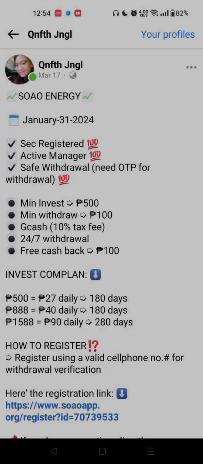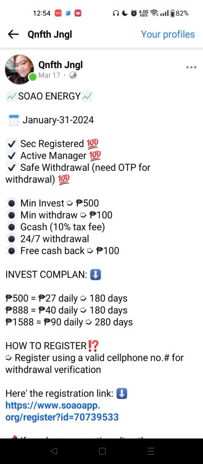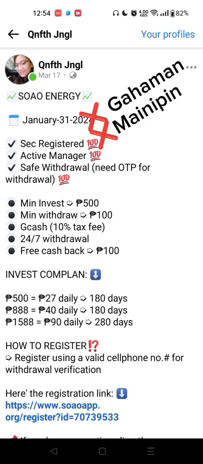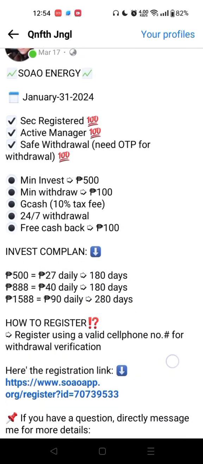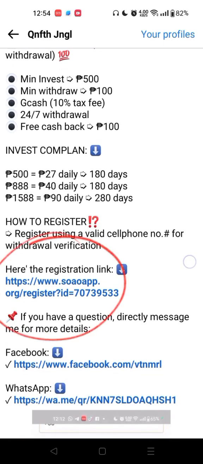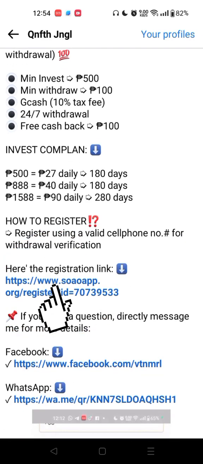These investment platforms are for risk takers only. Bawal dito ang gahaman at manipin. Kung interested ka, mag-register sa link na nasa comment section.